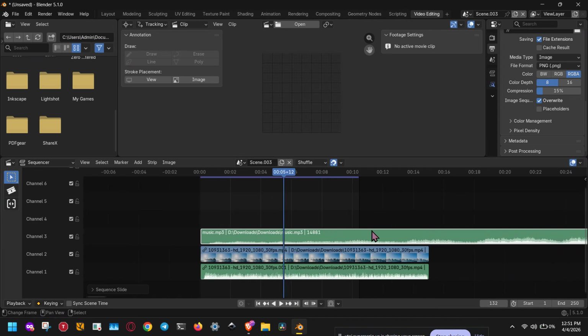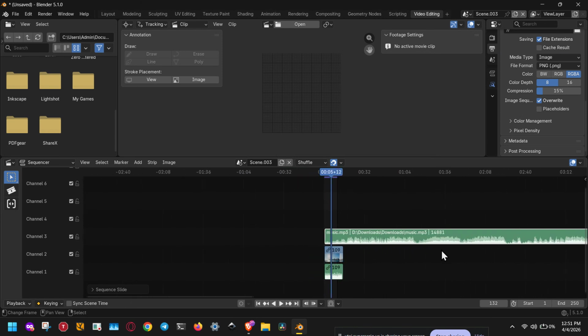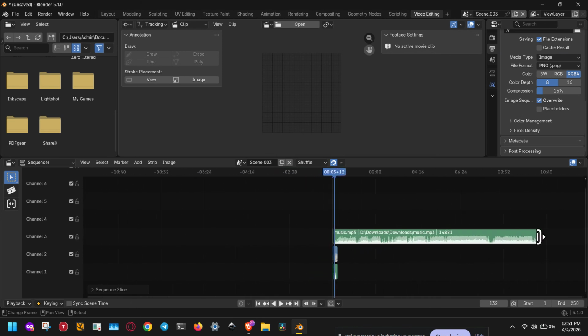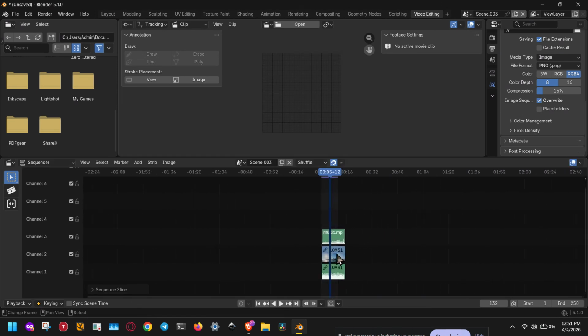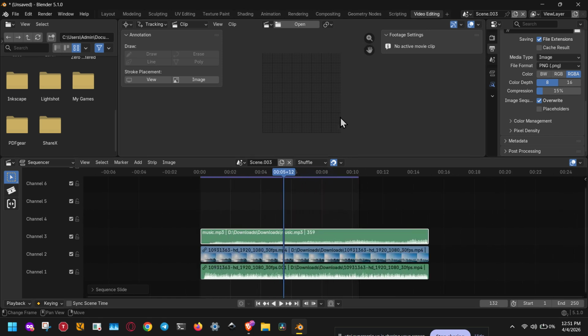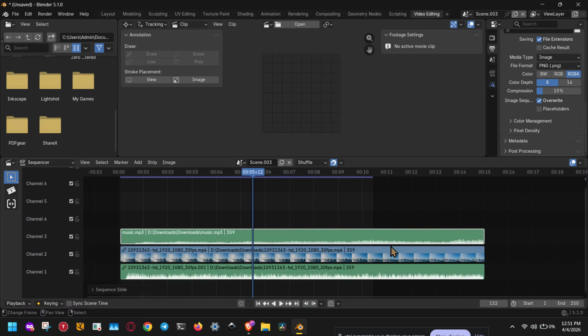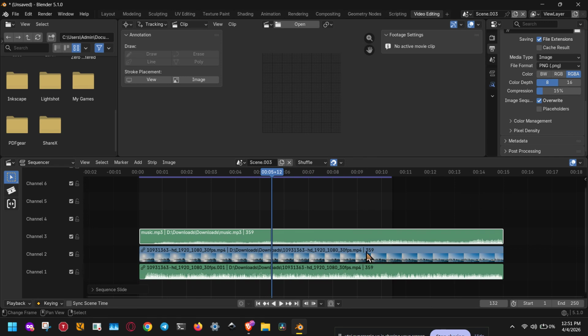After that, you may need to line up the audio with your video. To move any strip in Blender, select it and press G on your keyboard. Then drag it into the right position on the timeline. This is important if you want your sound to start at the correct moment. You can use this to sync voiceovers, music cues, or background audio with your visuals. Take a moment here to make sure everything is aligned properly before exporting.